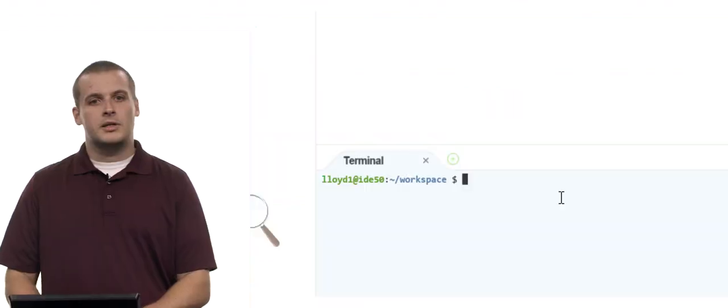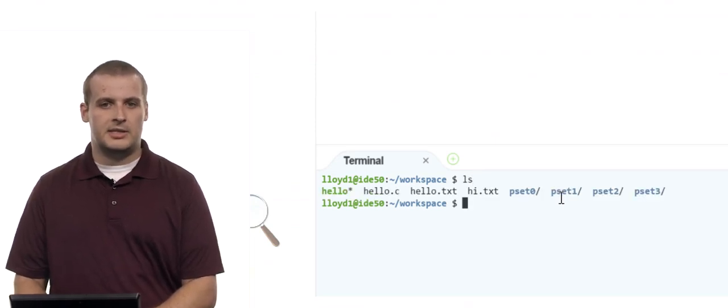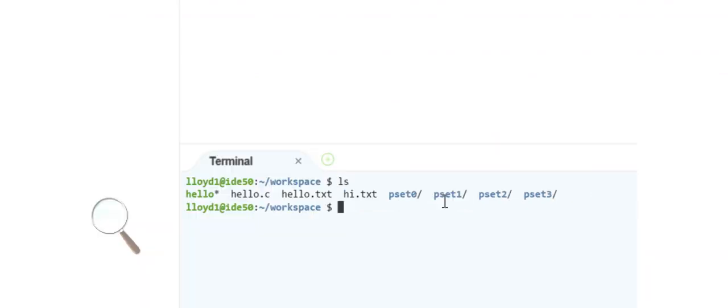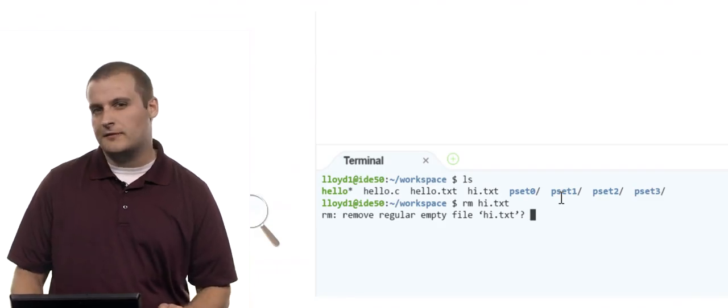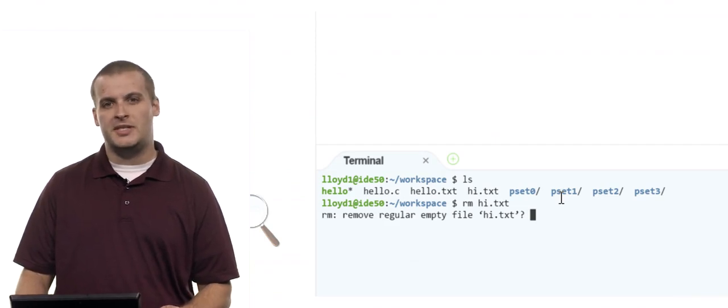So we're in the IDE, and I'm going to list the contents of my directory again just to give us some context. And we can see that there's hi.txt, which I created a little while ago. Now I want to get rid of it. How do I do it? Again, it's just rm. So I can type rm hi.txt and hit enter. And there's rm being really careful for us and making sure we actually want to delete this file. Do you really want to remove regular empty file hi.txt?